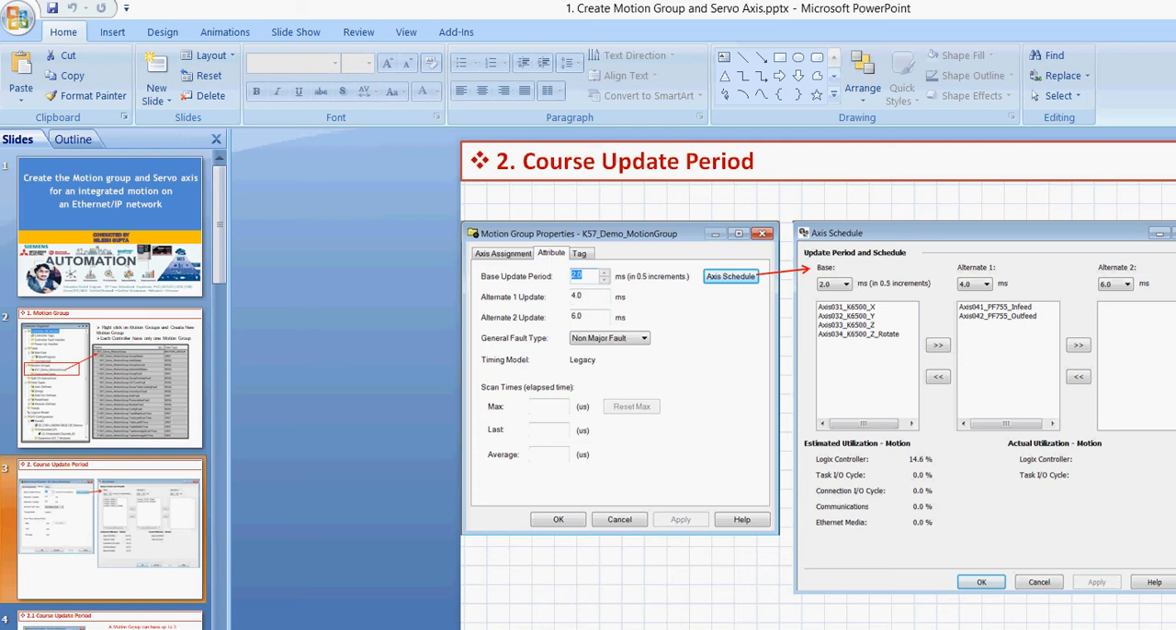Now the coarse update period. The coarse update period is a repeatable rate at which the motion planner in the controller updates the axis configuration to and from the EtherNet/IP in a phase. It is configured in the motion group properties and is fixed by the performance of the drive, the controller and the EtherNet/IP network. It's adjusted for optimum performance from the drive without overloading the controller or the EtherNet/IP network.